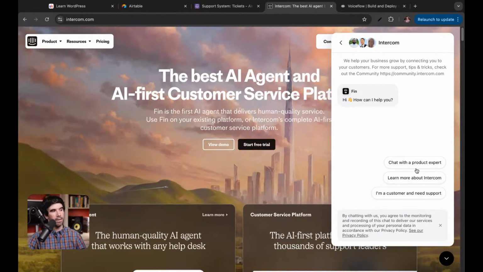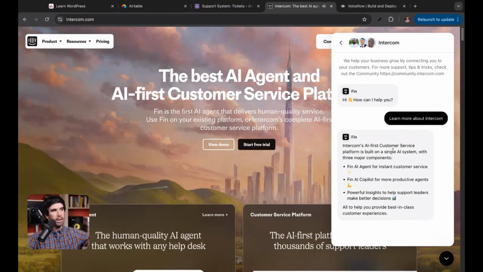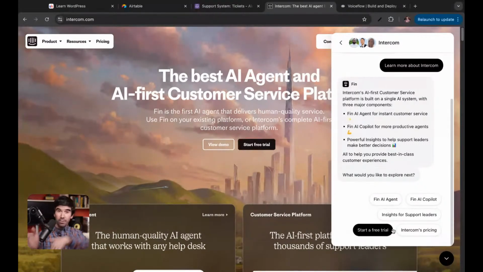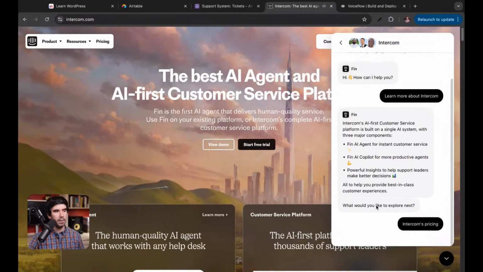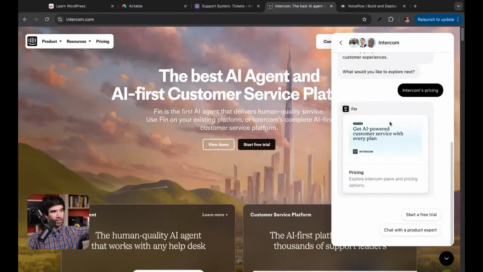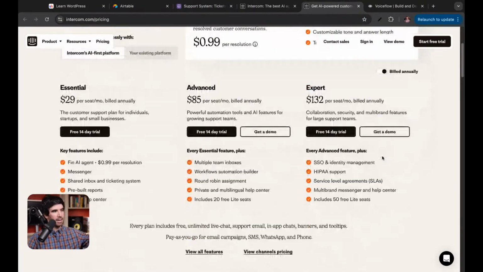But when we're here, I can just start talking with them. I could say chat with a product expert and I'll chat with them, or learn more about Intercom. And then that will actually not talk with someone. It will use their AI tool to start talking with me. So maybe what do I want to explore next? Well, I'm interested in a free trial, and that would take you to a flow over to how to get a free trial, right? Or I want to learn about pricing. So if I click that, it will start telling me about the pricing, and you can tell me, like I click here, it'll take me to the pricing plan right here, and I can see how this works.